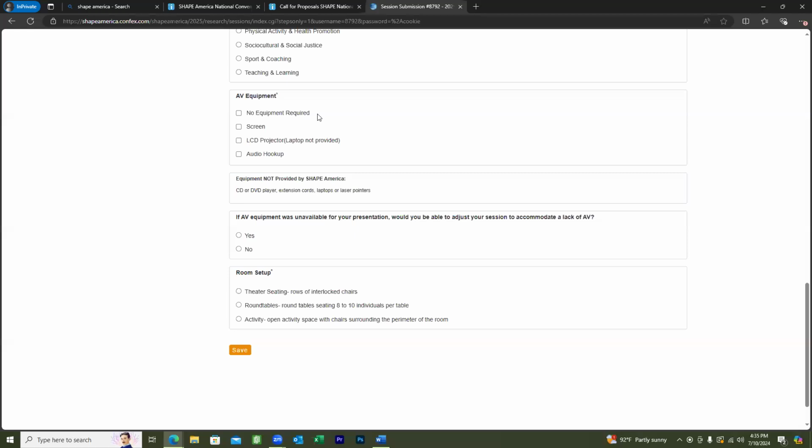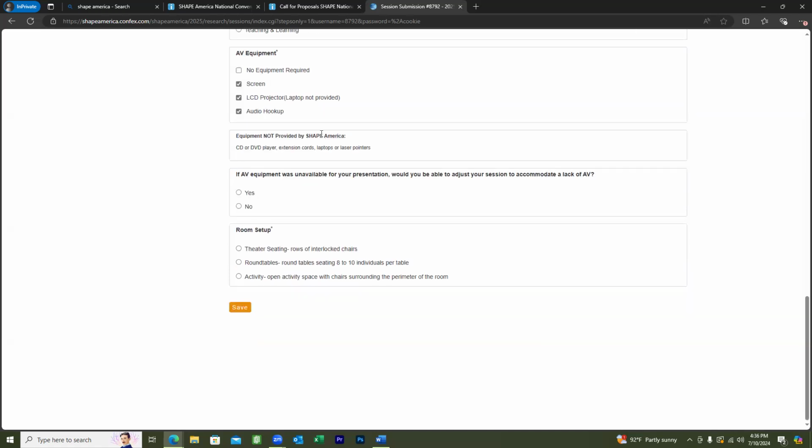Okay. Next, select your AV equipment that you will need for your presentation. Please note the Shaper Mark does not provide CD or DVD players, extension cords, laptops, or laser pointers. So if you need all three, select all three, or no equipment, or just one. It depends on your AV equipment needs.